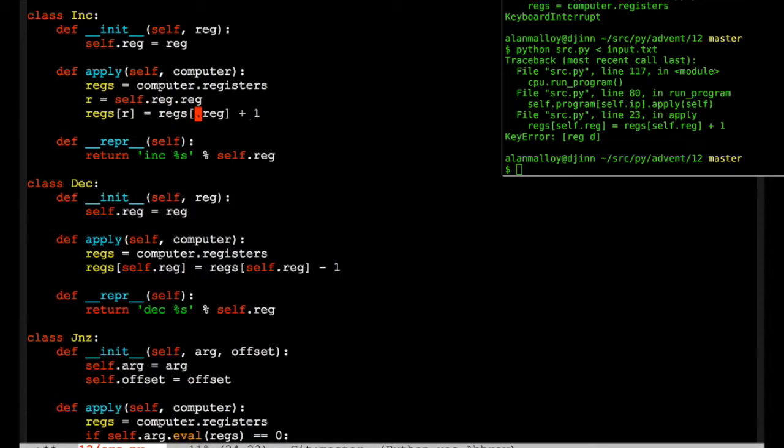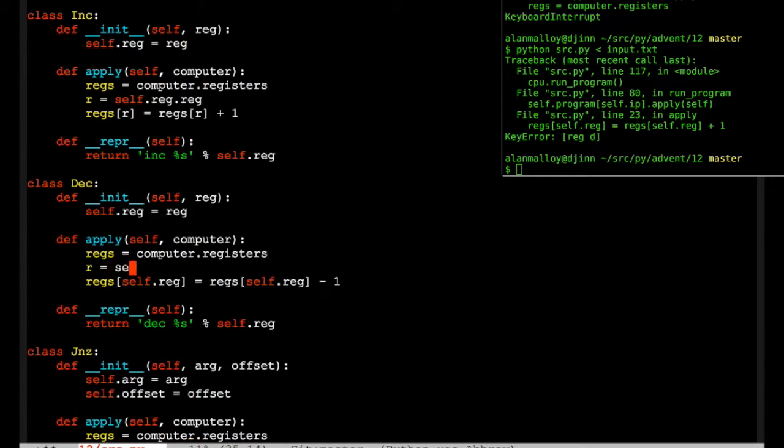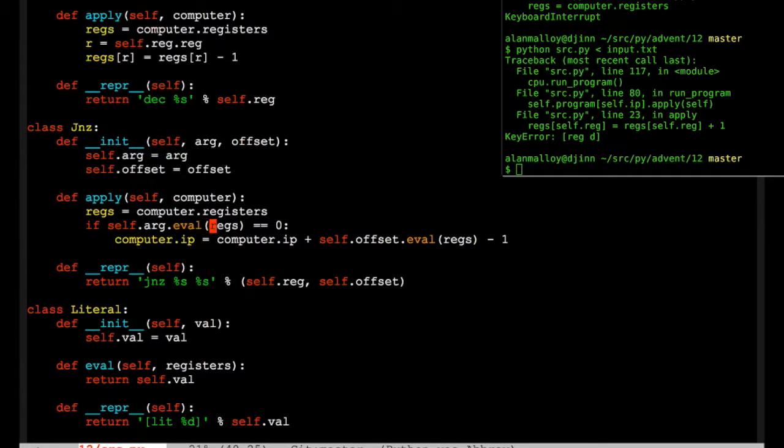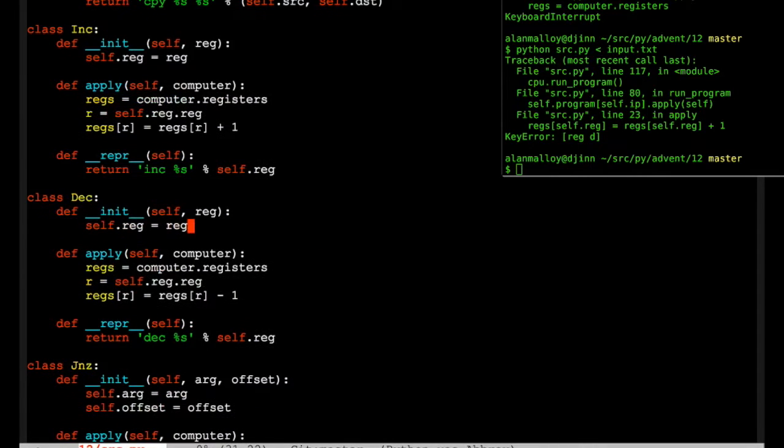Actually, hang on. Do we? In our constructor, we could take that out, but I'd rather not. And likewise in dec, we'll say r equals self.reg. Again, I'm not totally convinced that this is the cleanest way of doing things. But okay, sure.